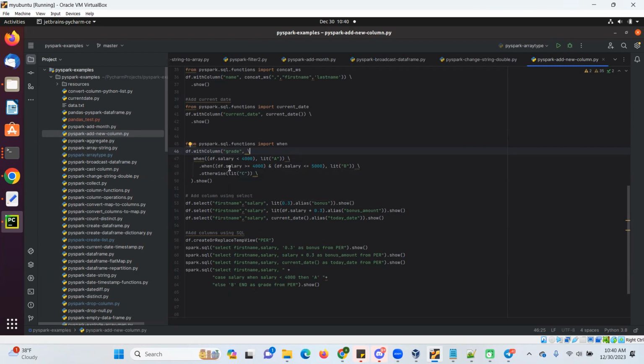Sometimes this kind of report card, like students' marks report card, we want to create a grade column, right? We are getting the students' marks, but we have to provide a grade. So this is the way we can do it. Here a when condition is there. The when condition is checking the value in each and every row, whether the value of the salary is what.